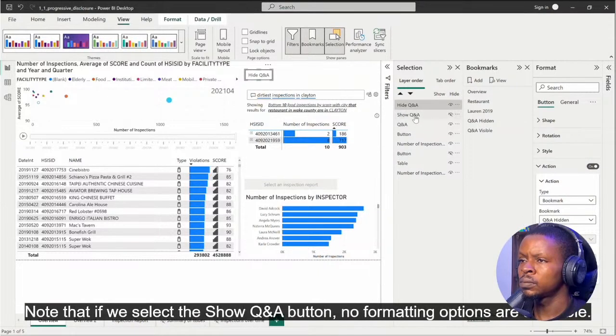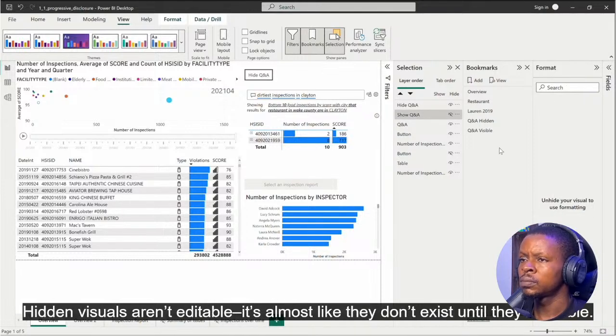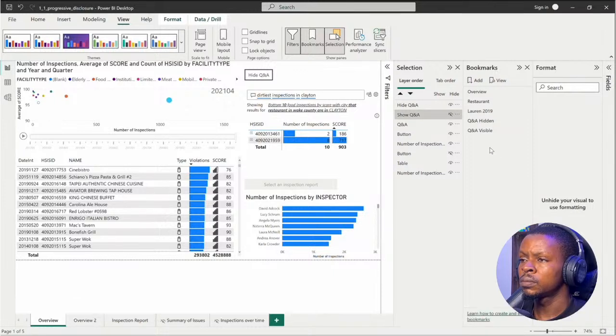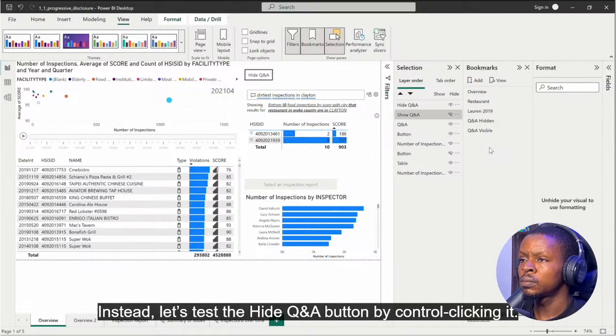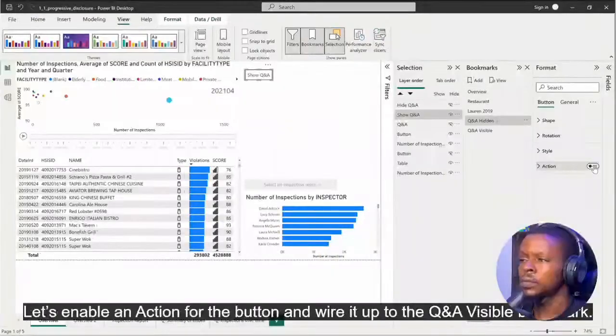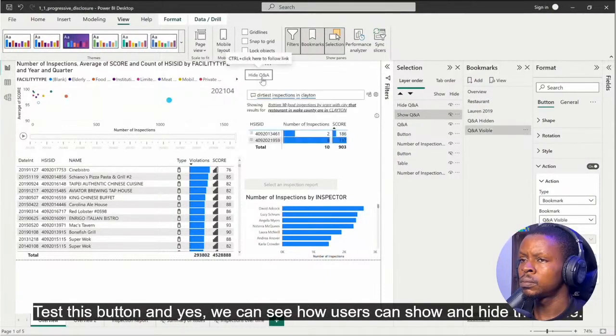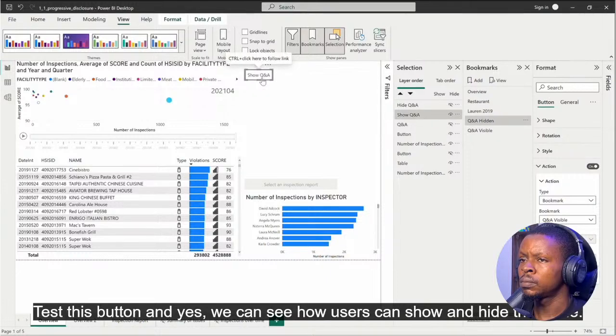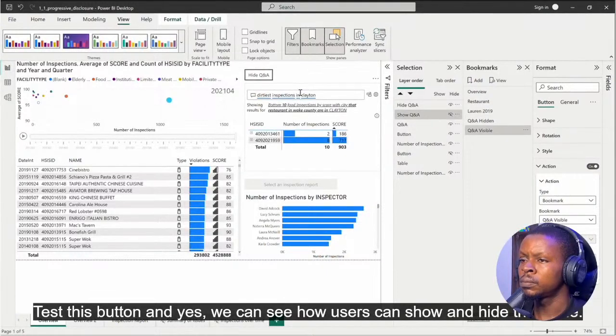Note that if we select the Show Q&A button, no formatting options are available. Hidden visuals aren't editable. It's almost like they don't exist until they're visible. Instead, let's test the Hide Q&A button by control-clicking it. We can see that it does work, and now our Show Q&A button is visible. Let's enable an action for the button and wire it up to the Q&A Visible bookmark. Test this button, and yes, we can see how users can show and hide this pane.